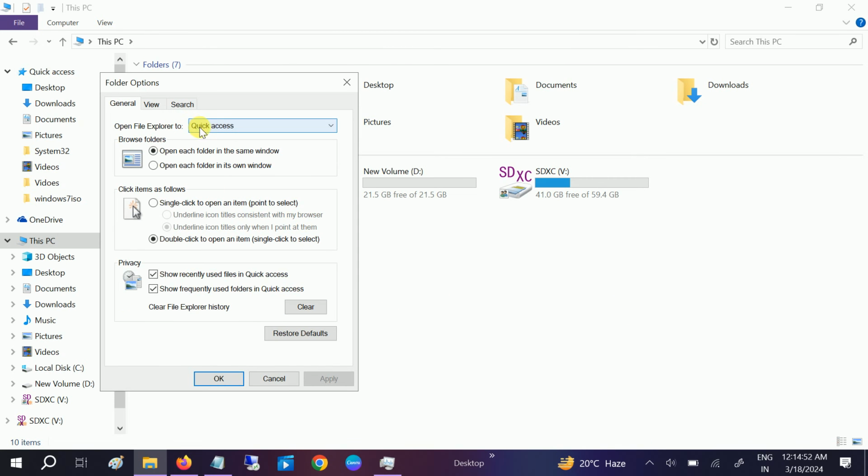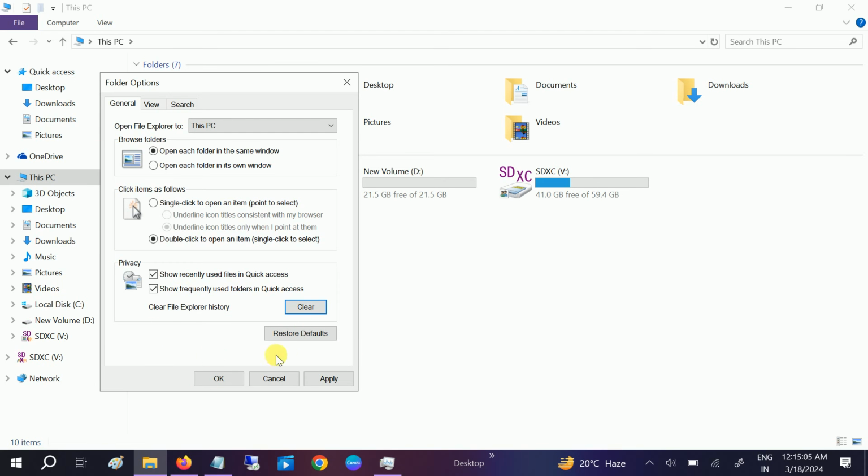Okay, and you can select this option, Open File Explorer to This PC, and you can also clear the quick access here. Okay, then click on Apply, and you can untick this option, Show recently used folders in Quick access. Click on Apply. Now click on OK.